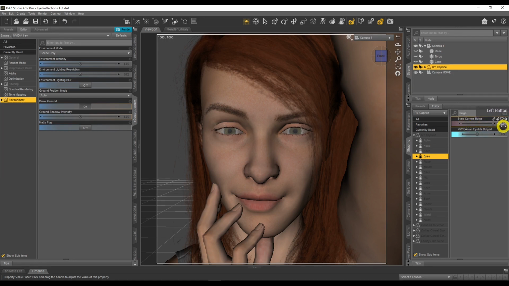So that's bulging. I want to put that to 100 because I want the catch light to really stand out when we get the catch lights going. So that's the first setting, bulge.